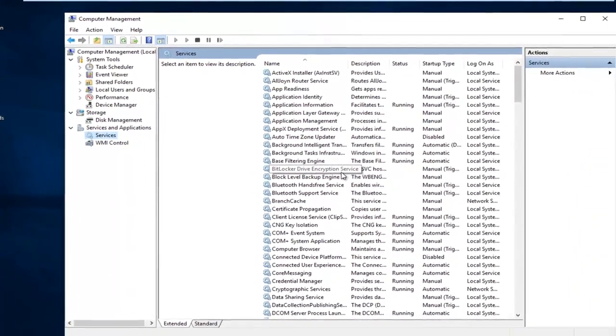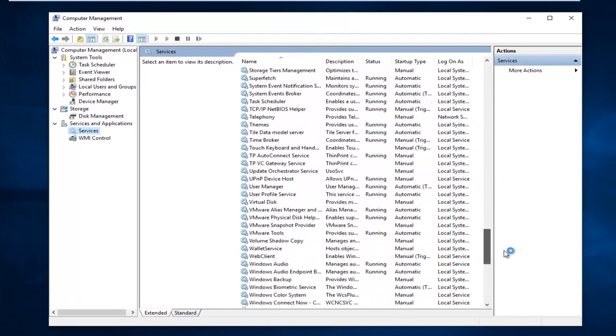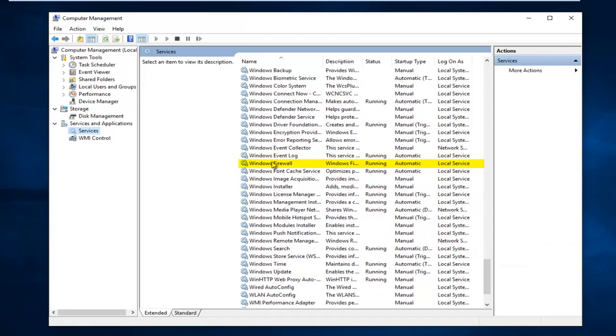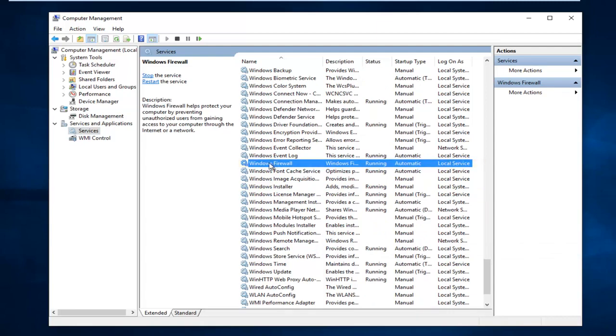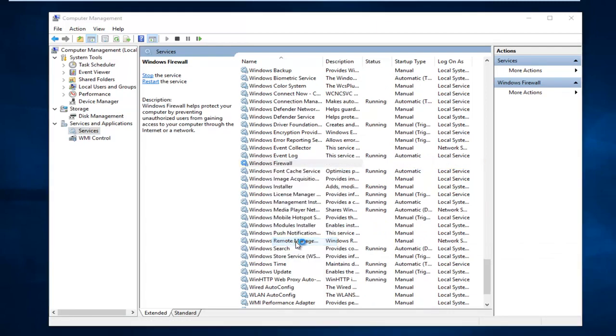So now you want to navigate down until you get to the Windows Firewall service. So it should be close to the bottom here, assuming you are in ascending order alphabetically, and should be approximately right here. So at this point you want to right click on the service and then left click on properties.